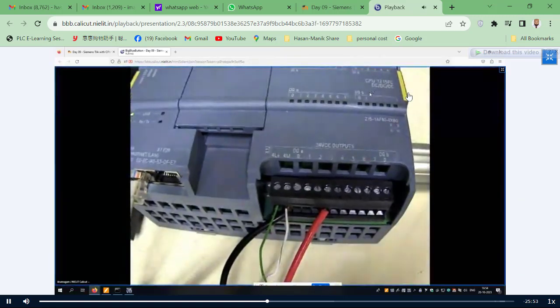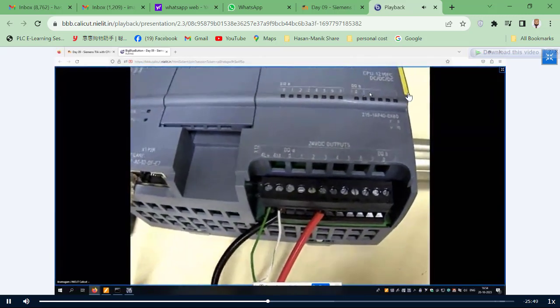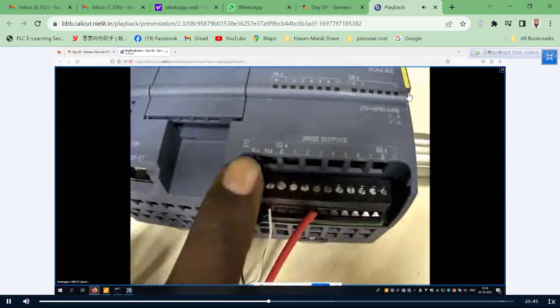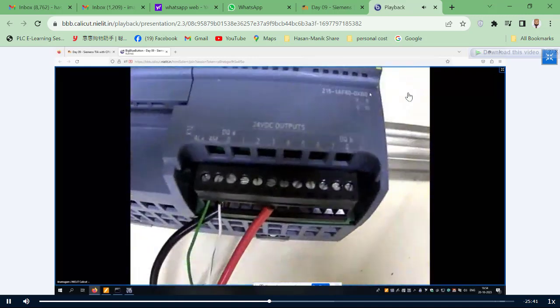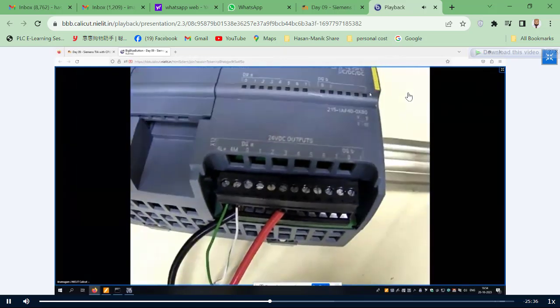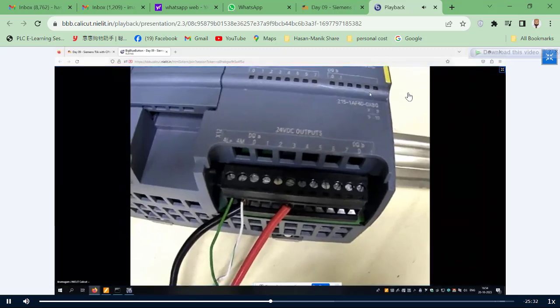Which points are these? You see 0, 1, 2, 3, 4. Like that the numbers are available. You see these are the numbers, right? These plus and minus are the power supply. Then tell me where the lamp is connected. At least try to know where it is connected. The lamp is connected to which point?